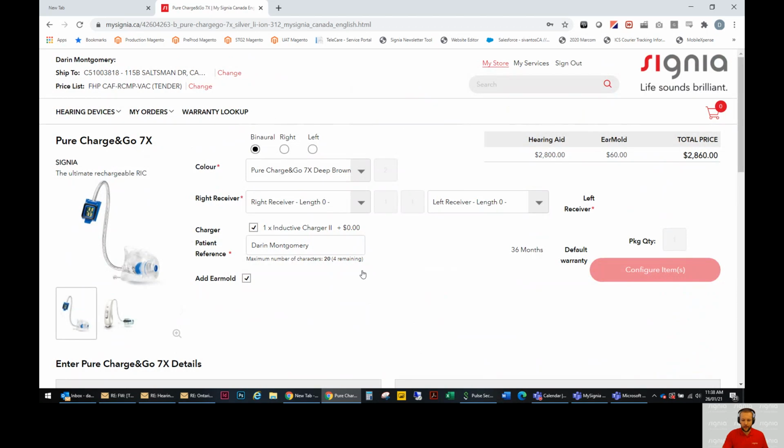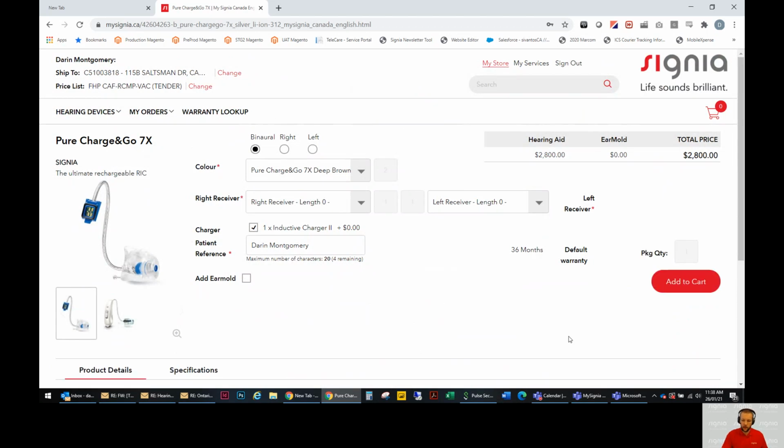Now, for the ease of this demonstration, I'm just going to uncheck Add Ear Mold, which then I'm just going to add the hearing aids themselves. So I'm going to go ahead and click on Add to Cart.